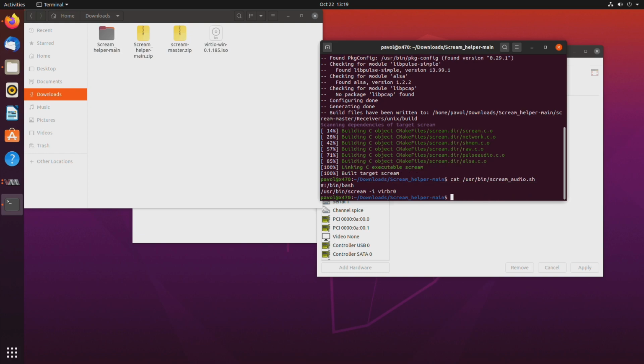All it does is start Scream, and it runs it on Virtual Bridge 0. If you decide to use a different interface and you want to stream audio, let's say, to some remote computer, you can change the interface from Virtual Bridge 0 to eth0 or whatever. But by default, if you just want to share your audio from the guest to the host, this should be sufficient as is, and you don't have to change anything.